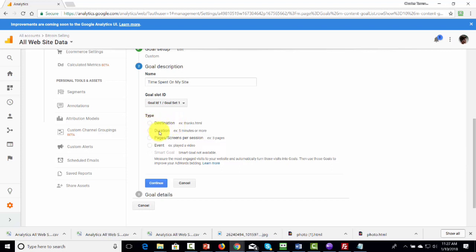Another is a duration goal. In other words, does a person spend a certain amount of time on a particular page? The third is number of pages on your site that a person has visited, and that is a pages or screens per session goal. And the other is an event, such as did someone play a video or did they take some kind of action? Whenever you decide which goal that you are going to set, you can actually check the box and click destination.